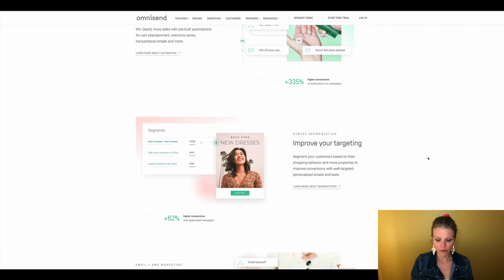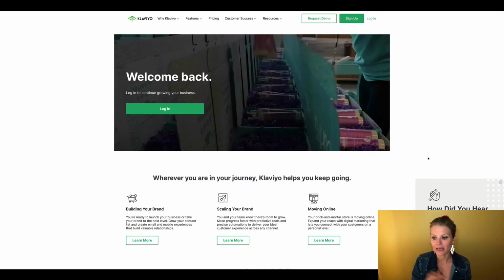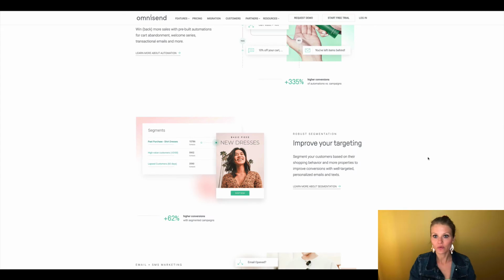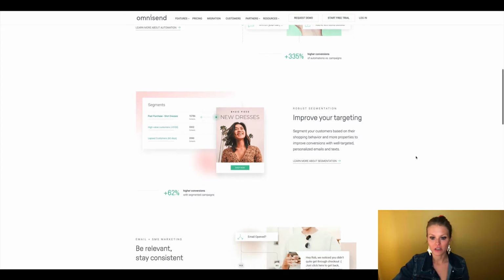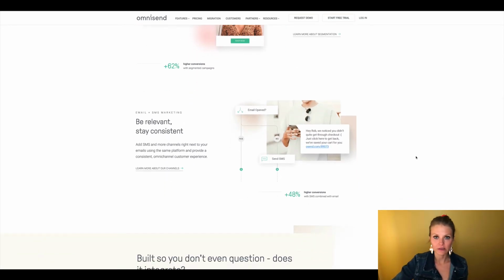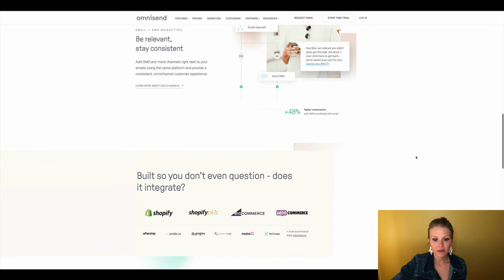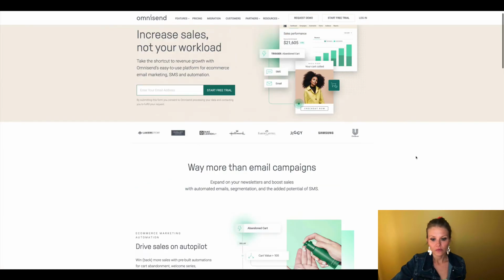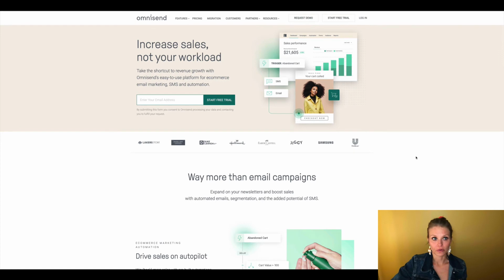Whereas Klaviyo only has email marketing and SMS built in. But if you really want one thing that manages most of your marketing outside of paid ads like Google and Facebook, Omnisend can be a really, really great option for you. So you can just go to omnisend.com.